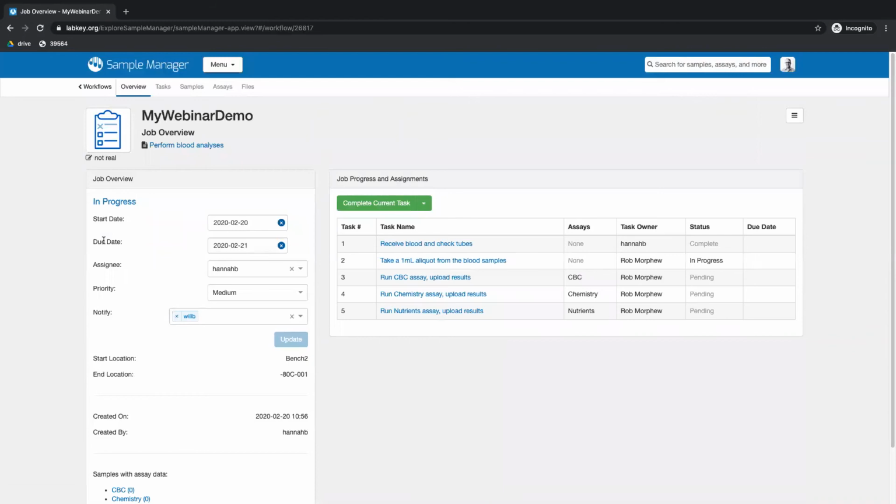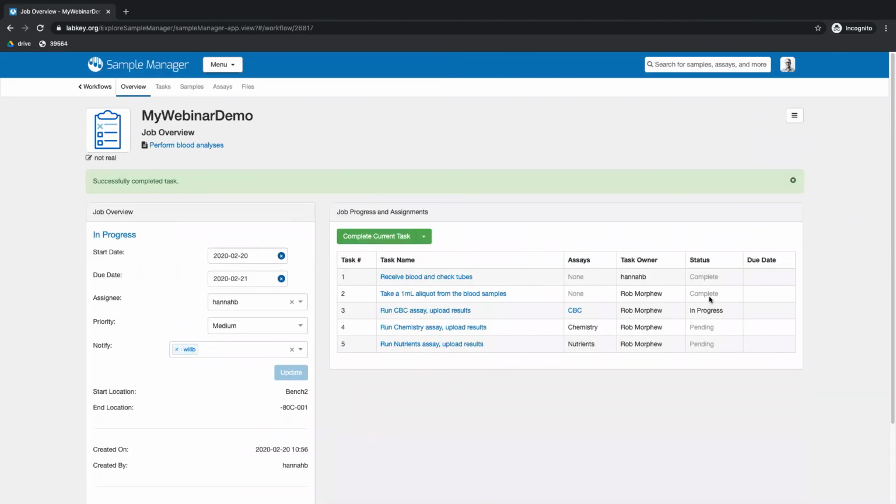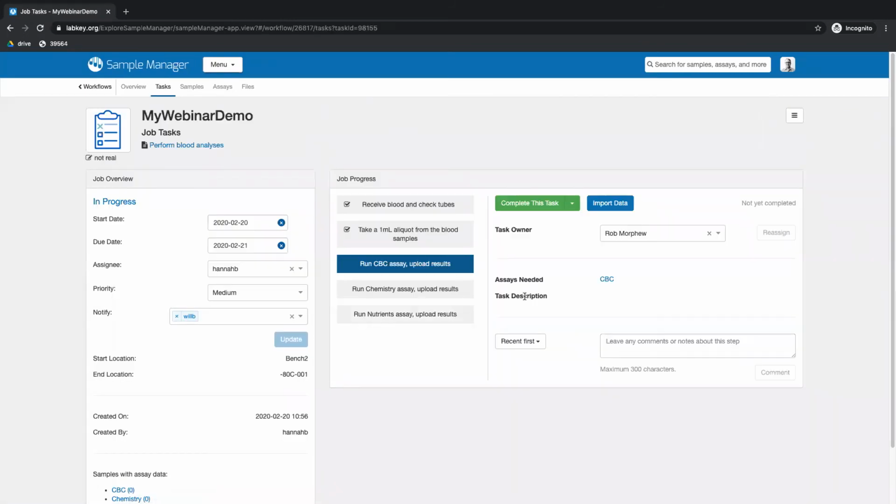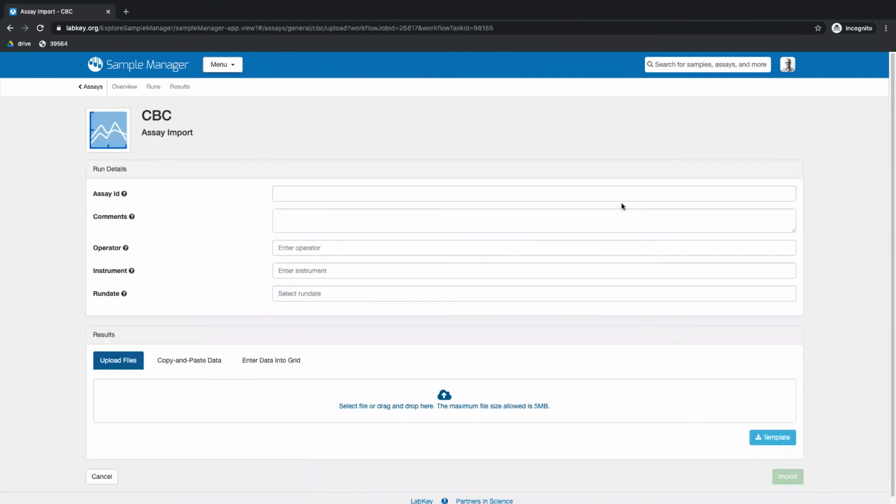I can navigate into that and see that Rob's got some work to do. And so if we complete this current task, it'll mark that task as complete and then say, okay, now we have some CBC assay data to upload. I can drill into that task specifically. And before I complete it, I'm actually going to want to import this data. Again, if I want the system to have an assay ID defined for me, I can, or I can type in my own if I have my own assay identification nomenclature.